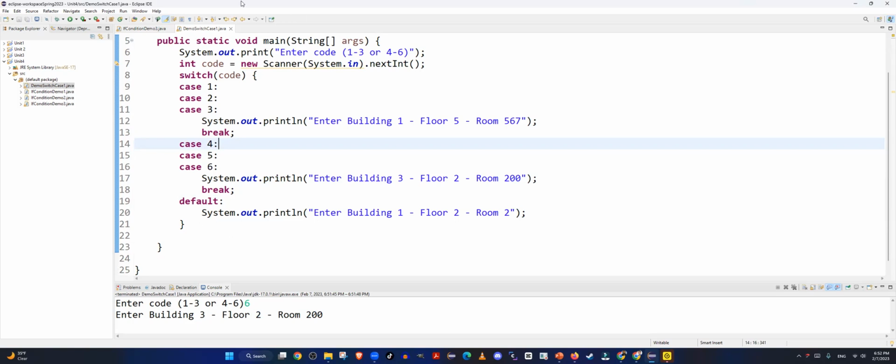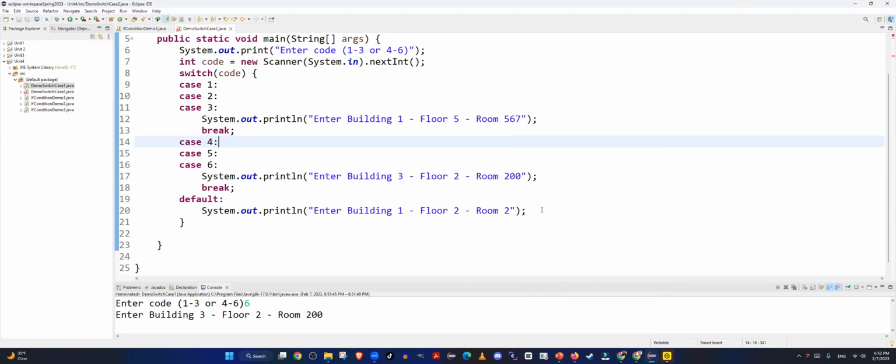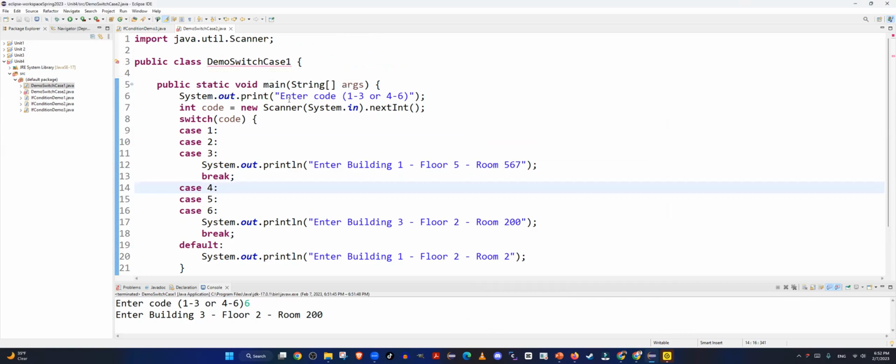Okay. Now I would like you to save this as DemoSwitchCase2 and hover over and change it to DemoSwitchCase2. What I want to introduce next to you is something that was added to Java in the last 4 years or so, which is a variation of switch case, which was not available in the earlier versions of Java, which will help you write less code, and your switch case will be a little bit more efficient.